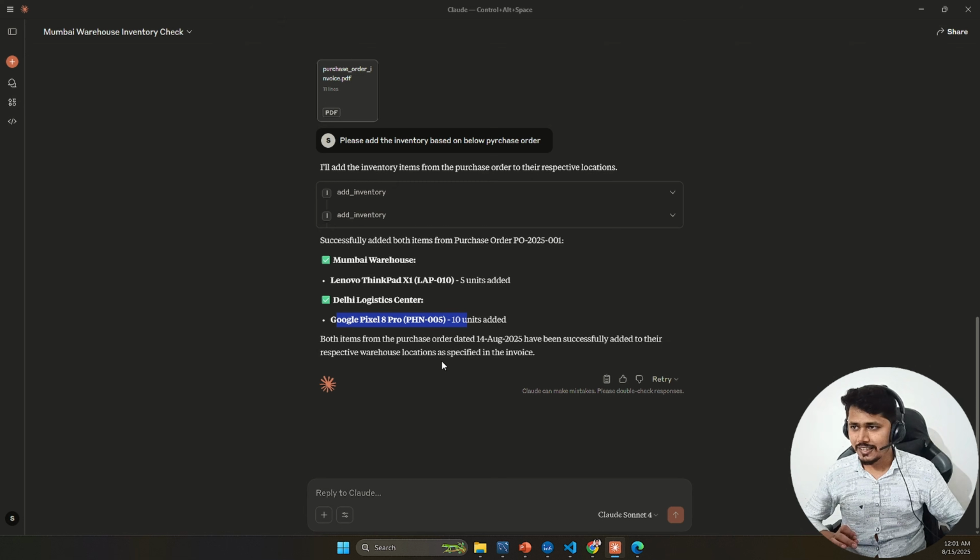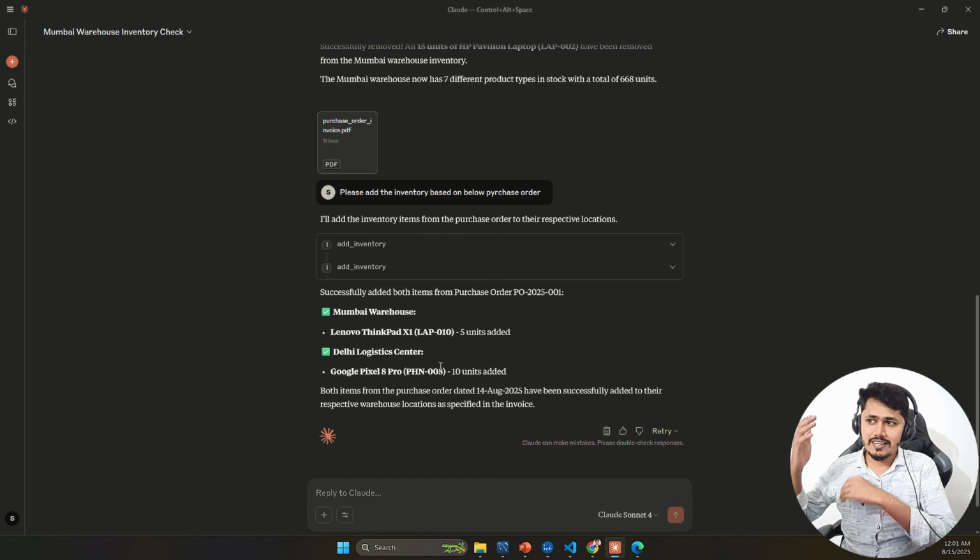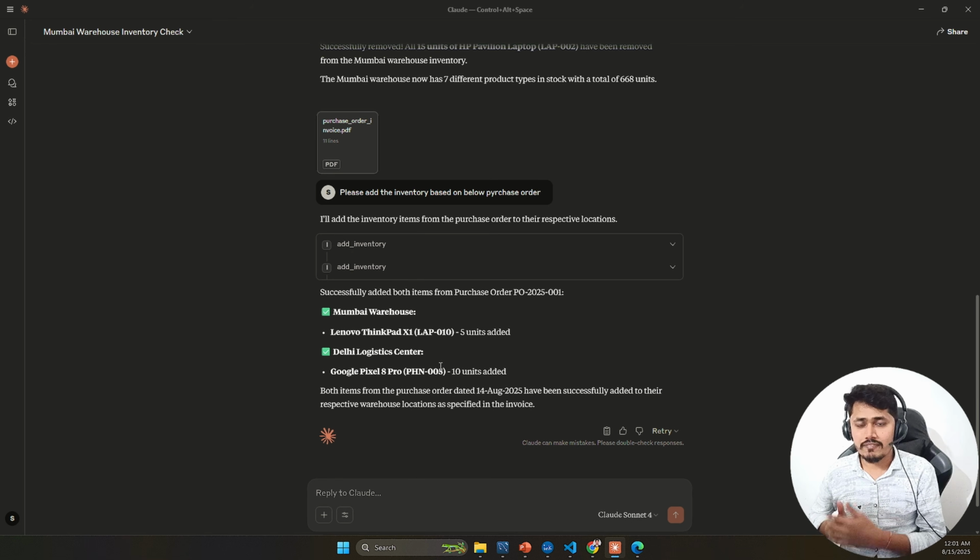Meaning now, let's say if you have 100 different rows, or 100 different purchase orders, you just need to upload that PDF and done. If it is Excel, it will work on Excel. If it is an image, it will work on an image, right? So that's how your LLM model is extracting those details, and with the help of MCP, it is going to hit that particular server.